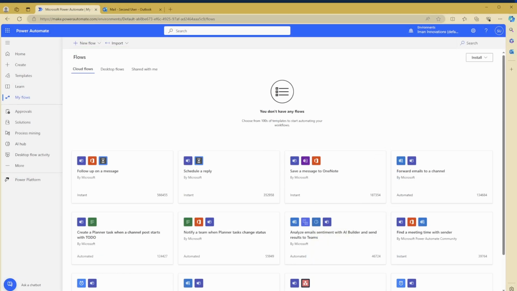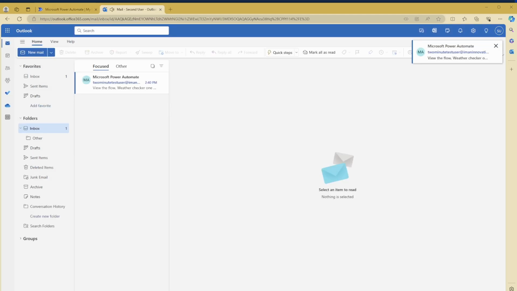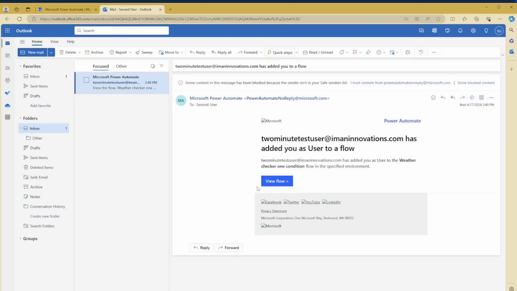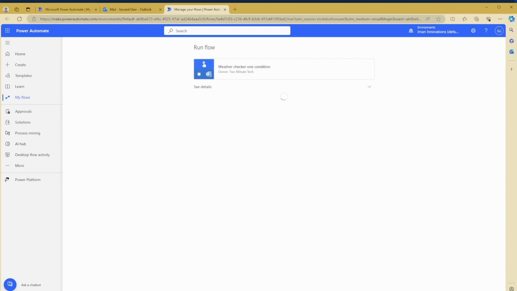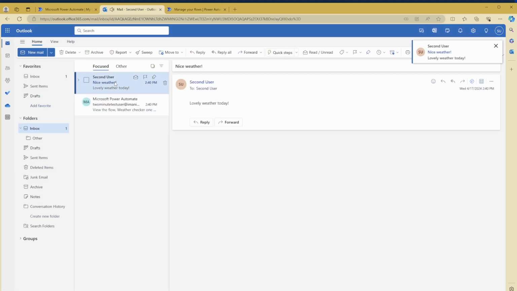All right, if we go to the My Flows page for the second user, you can see we don't see the flow anywhere here. However, if we go to their email, they got an email letting them know the flow has been shared with them. They can hit view flow here to run the flow. Let's try it now. Go to run flow. Run started, and there we go. We got a nice weather email because the weather is nice outside today.